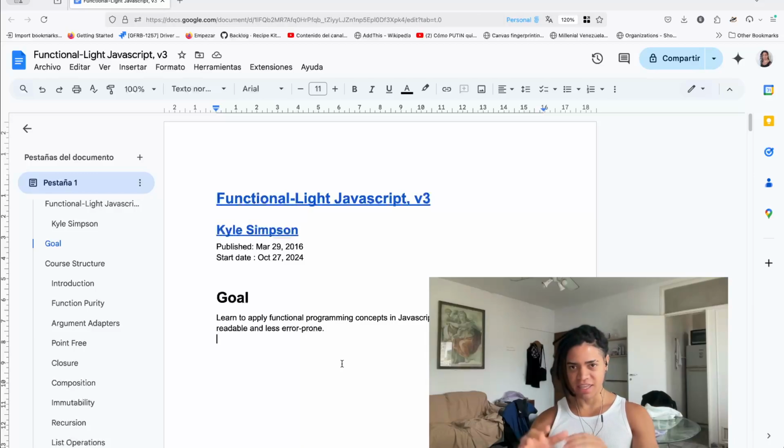Now, the idea is that by looking at this set of tools that we're going to apply in our everyday life, not only for JavaScript but also for other programming languages, because at the end of the day, the goal is to understand the conceptual aspects of functional programming in JavaScript, so we can make our programs much more readable and less error prone.